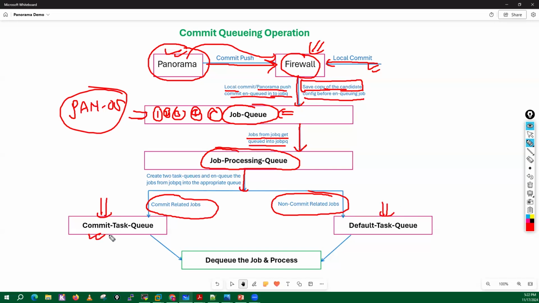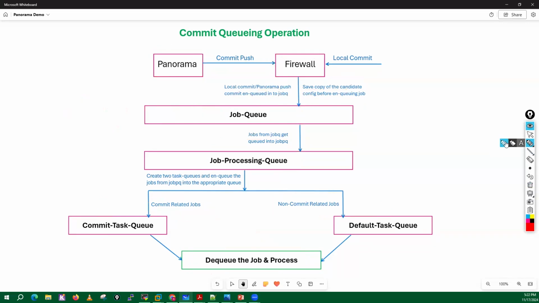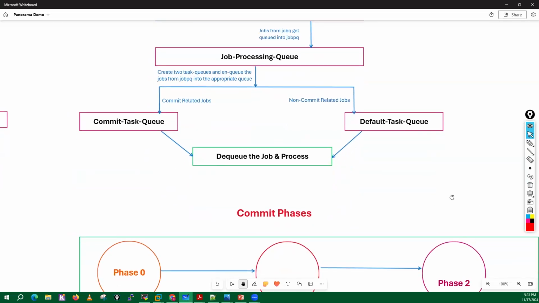Now from this commit task queue, phase 0, phase 1, and phase 2 will start here. They will dequeue the job and processing will start. So that's how the queuing mechanism works inside Palo Alto firewalls with regards to the commit. Multiple things happen at the job processing queue level, but I will not go into that much depth today. We will discuss these things later in depth.